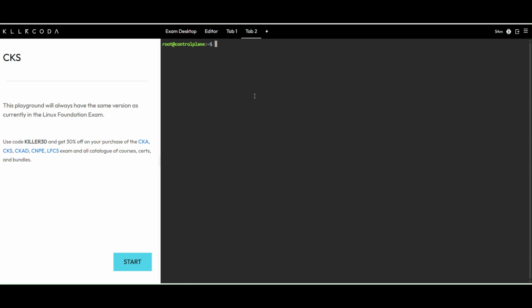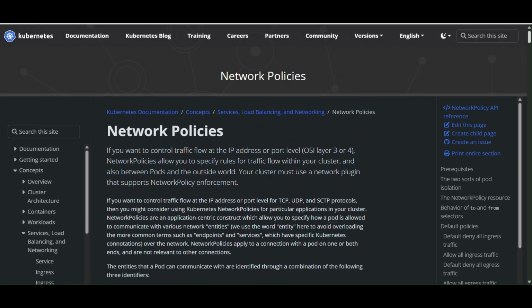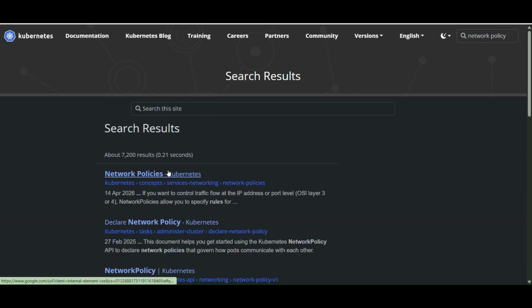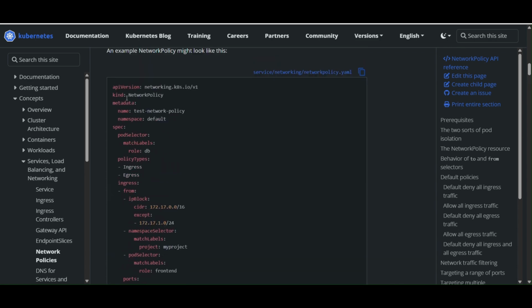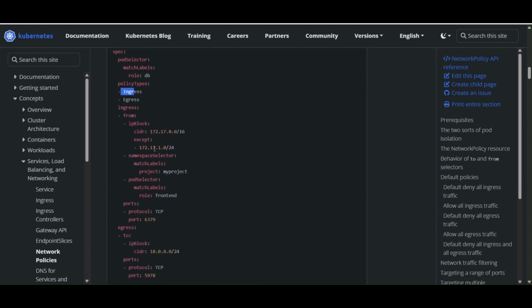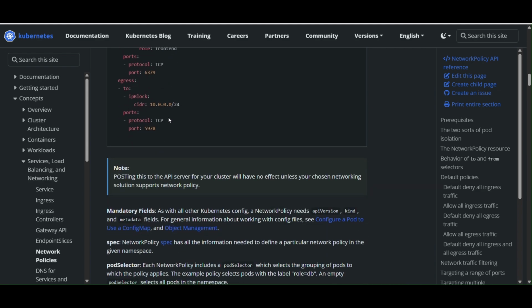Now we want to block it, right? So let's see how we can do this. This is the Kubernetes documentation. As you can see, I just typed network policy in the search. You can see network policies, and if you scroll down, you have a lot of examples. You can block by ingress, egress, you can block by specific CIDR, you can accept some IPs, you can block by namespace selector.